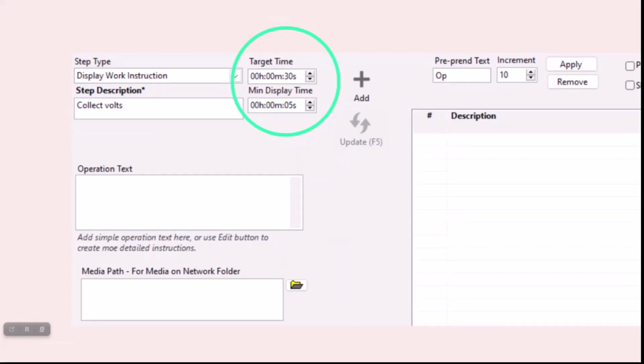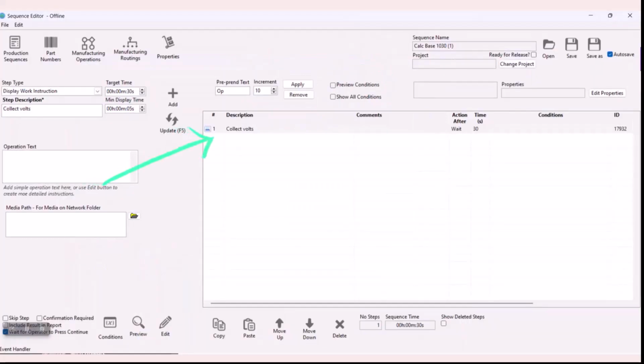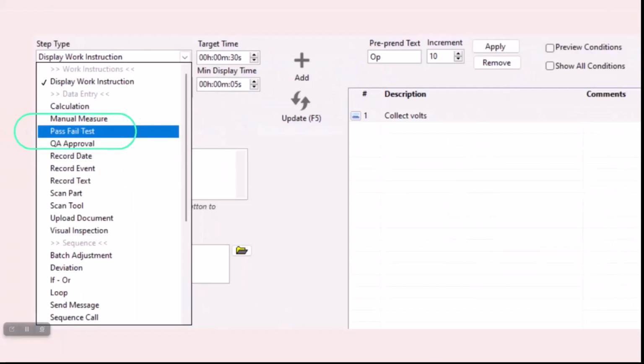The minimum display time is used to temporarily disable the continue option during an operation, depending on what time has been set, this example being 5 seconds. Now you can press the add icon, which will add and save your step to the sequence. You can then continue to add more steps to the sequence using the same method.